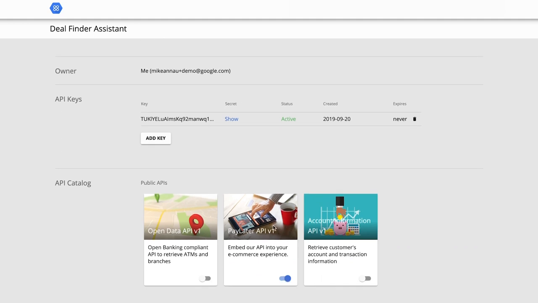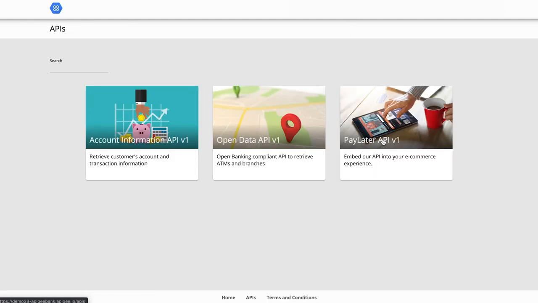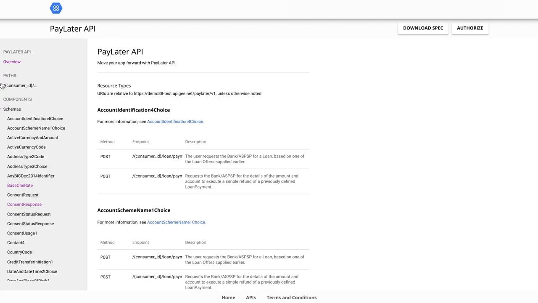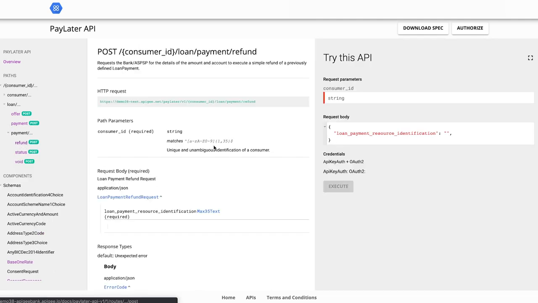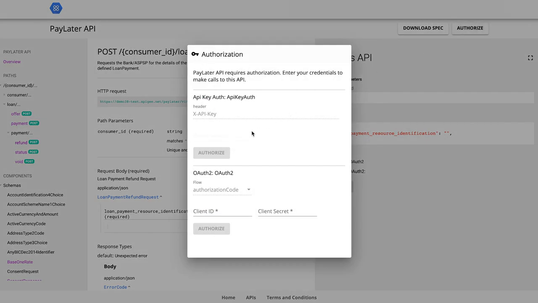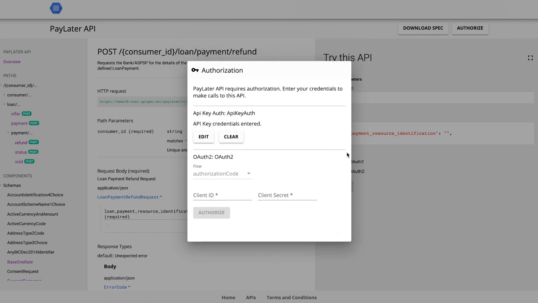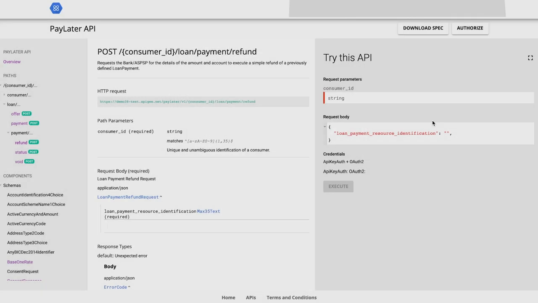Very often, developers want to test this API and want to see what the response is, or how to embed it in an application. We can go into the Pay Later API specification and we can see all the different paths and operations. Under Loan, Payment, and Refund, we can send a test request. For that, first of all, we have to authorize. We select the app from before and authorize that the API key credentials be stored.